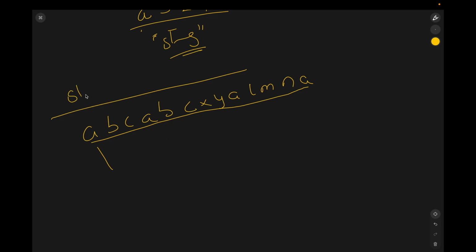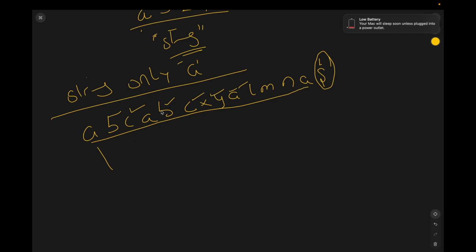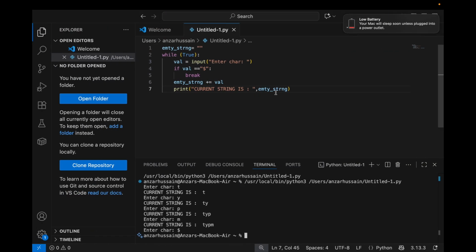You have to create a string of only A's here, and the rest of the things, whatever is coming, you have to skip them. You don't have to consider them. But till where should you go? To stop this continuous statement, if the user gives the dollar sign, then you should stop. So if the user wants to stop, he has to give the dollar sign, otherwise you can continuously take the input from him.